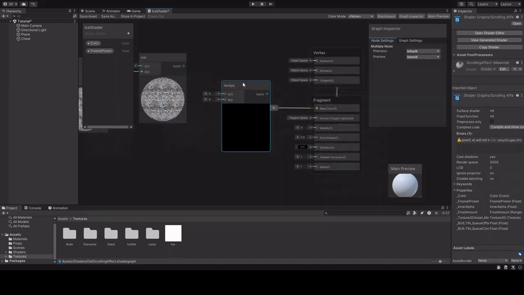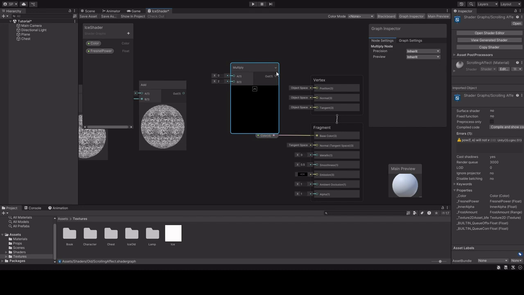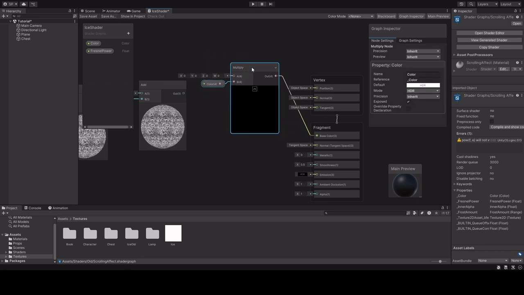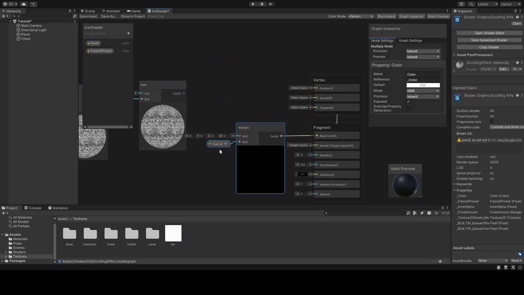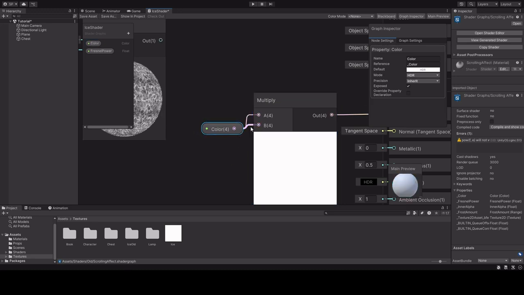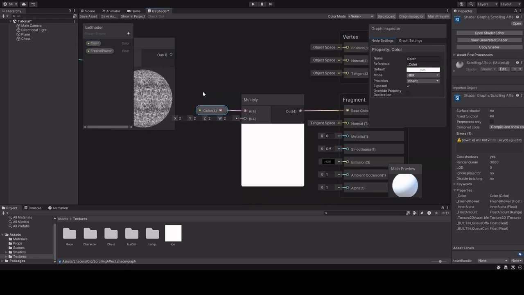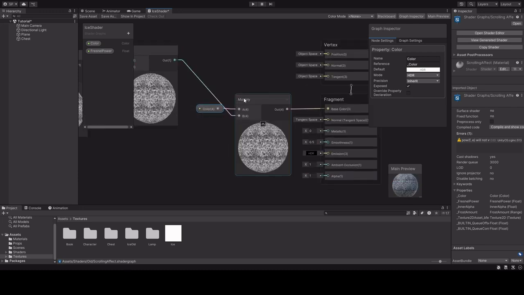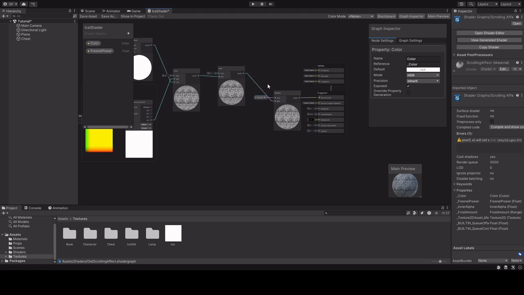Create a multiply node. Plug multiply into the fragment base color. Move color to plug into multiply A4. Plug the add that we made into B on this multiply node.